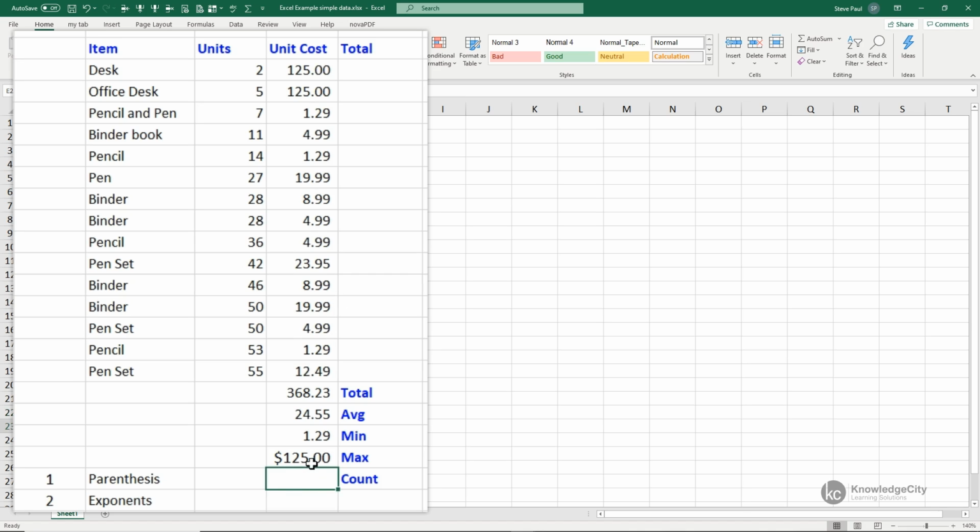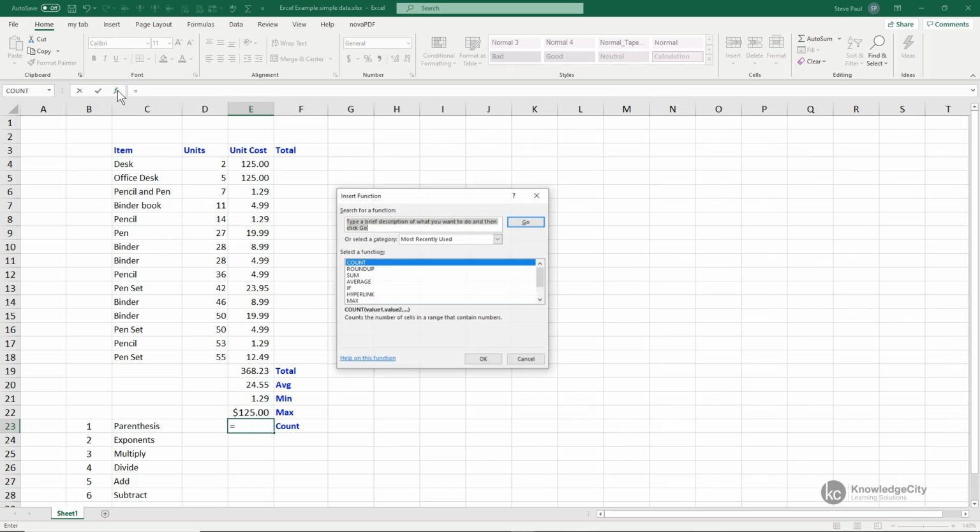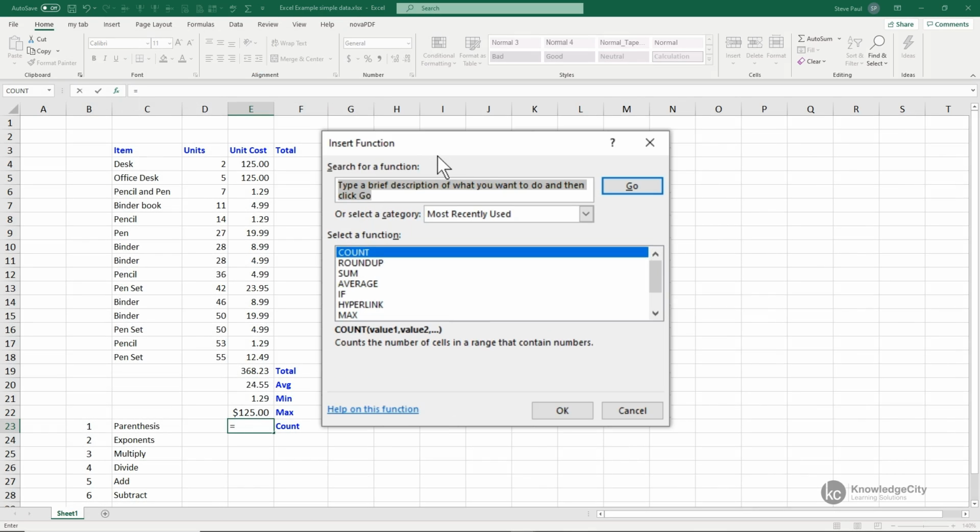We can come over here, equal, and maybe we don't even know if there's a function or not, but we can hit equal here, and then we can come over here to the insert function button, click on this, and look what it says. It says type a brief description of what you want to do, and then click go. Okay, you can select the function here, count is in there, but suppose count wasn't there. We could just go here and type in count and go, and it will find one for us right there. There's a function that will do what we want.